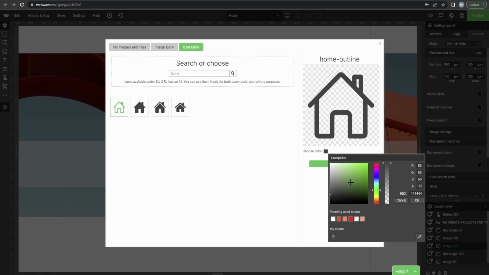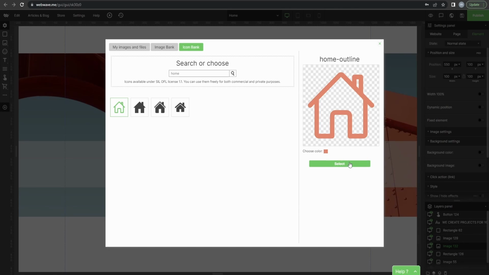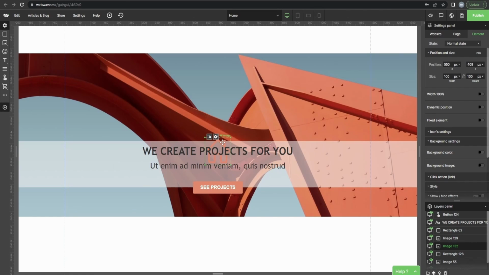You can also choose the color. I'll select one of the colors we've used before, and I'll move it to the top. As you can see, the guidelines will help us a lot with positioning it properly. However, I'm going to use the settings panel to set size values precisely.